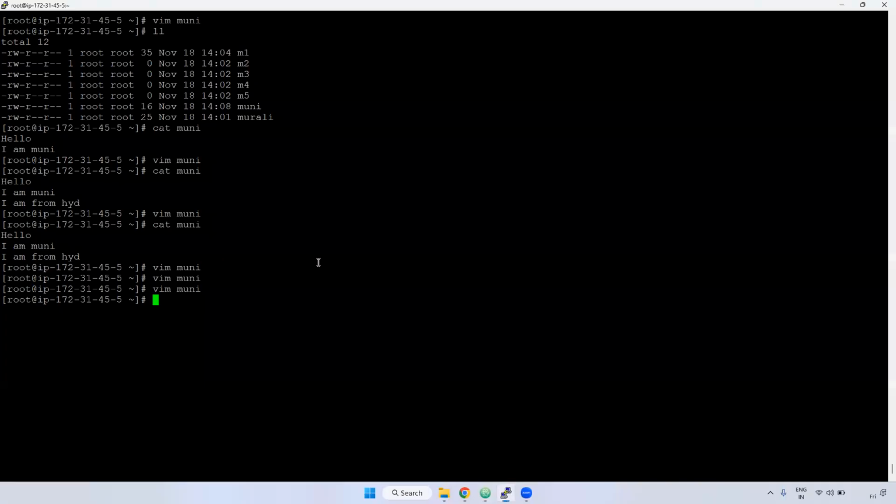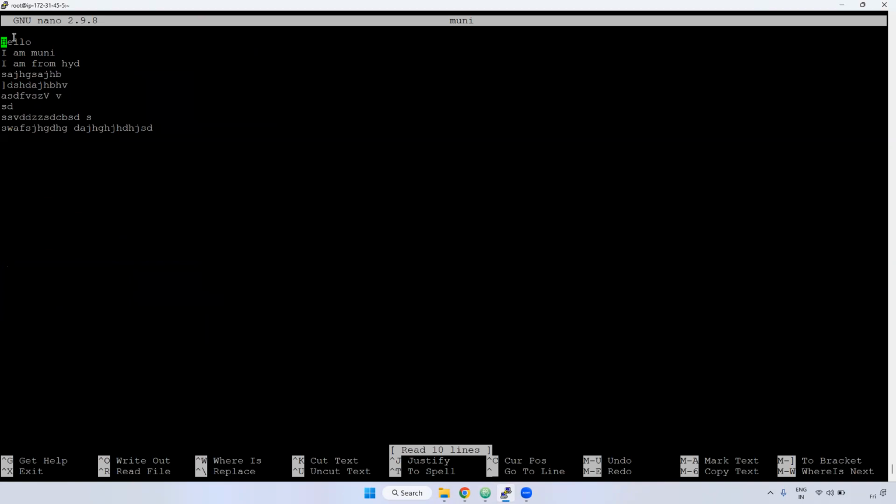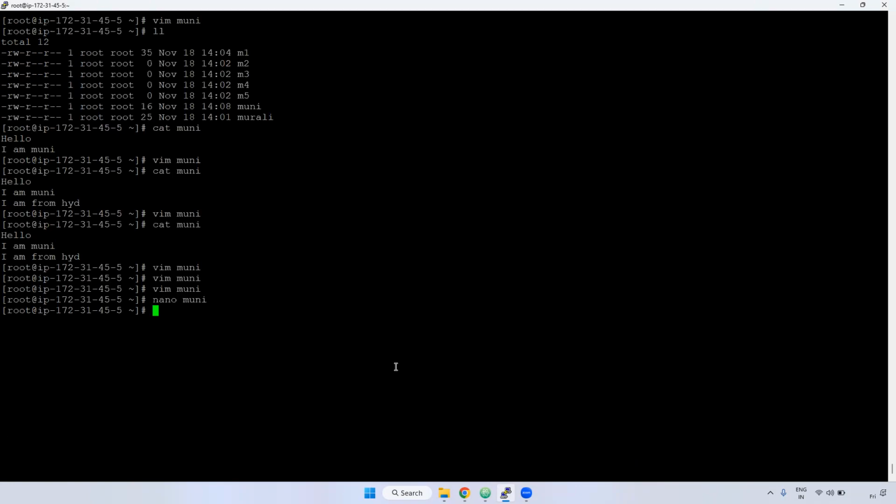Okay, for example, same, nano Muni. Enter. If you observe here, this is Nano. When you use Nano, it displays here what options are available: if you want to add, delete, or cut text, or replace, you can do whatever you want. But I feel this is a little bit tricky. Instead of that, better to use the vi or vim command. And if you want to exit, just press Control X. It will exit from there. Okay, I hope you understand that.